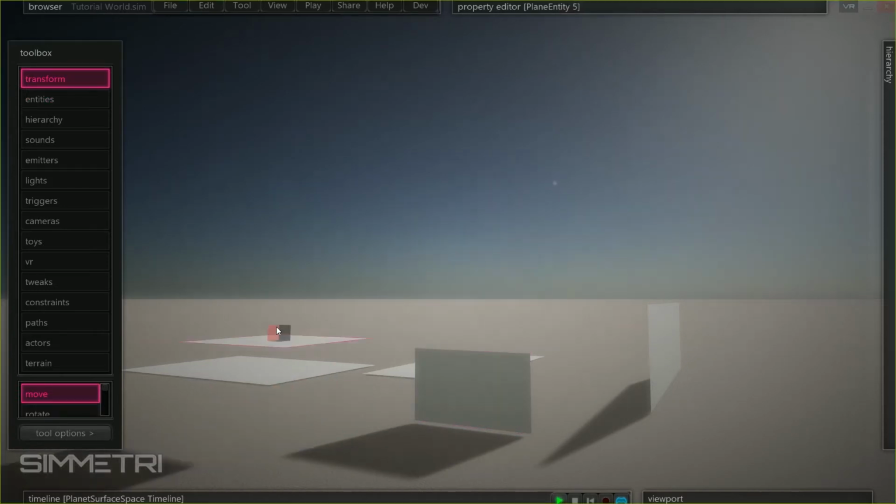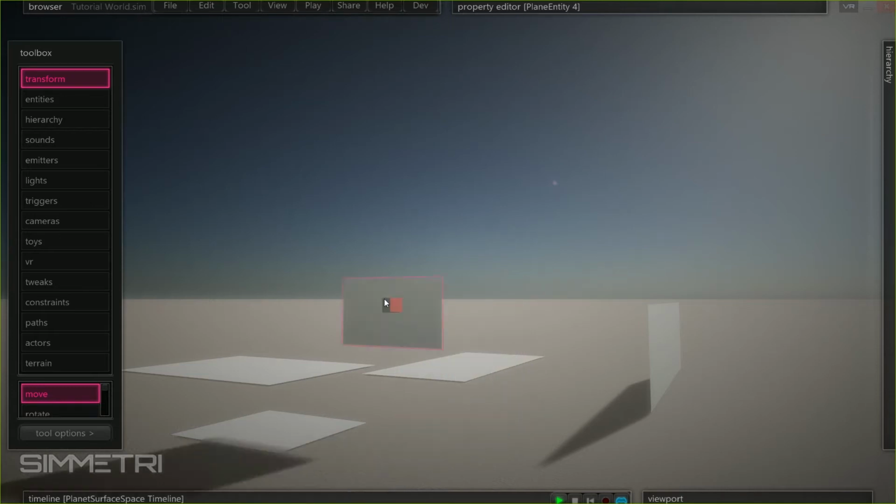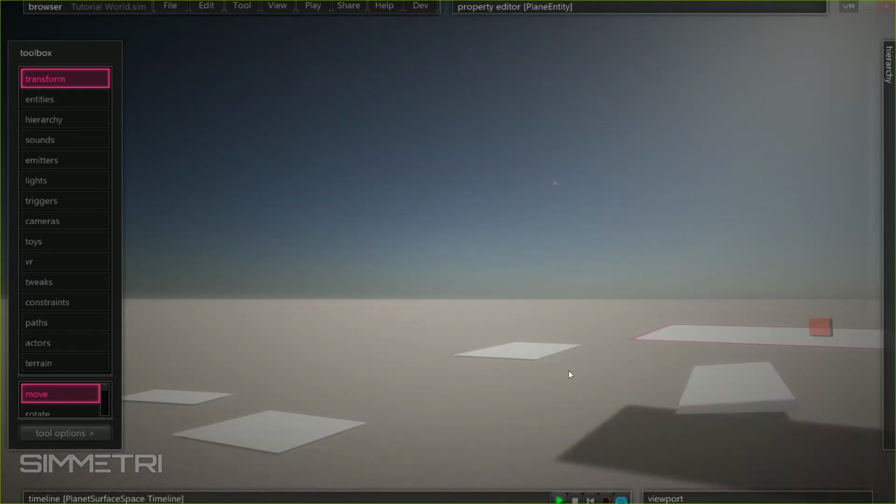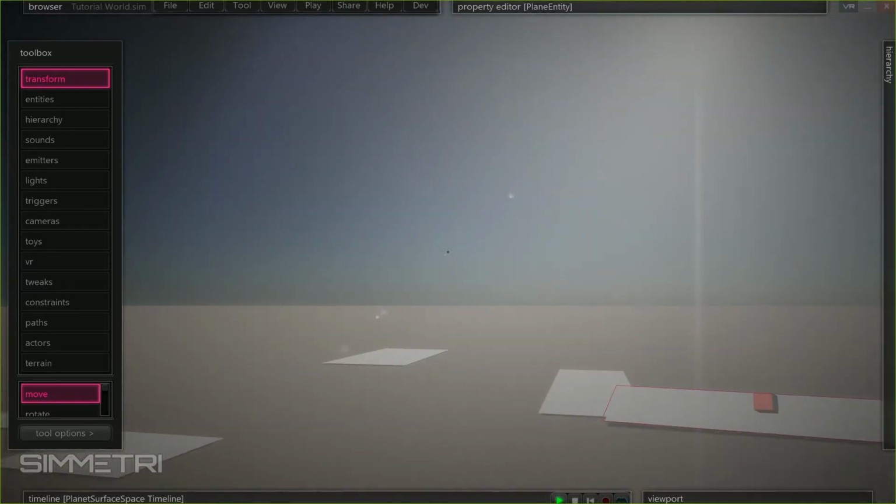Try lifting the plane off the ground and then enter play time. Gravity. That's because a drawn entity is created by default with a rigid body which allows the entity to respond to physics while in play time.